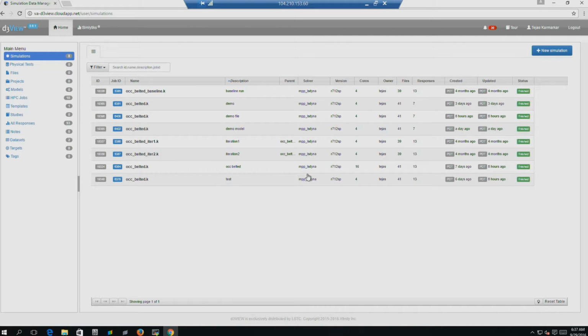D3View is a very interesting technology. As you see, the scheduler interface looks very similar to Compute Manager. I can submit a job and I'll see it in the queue. But they do a lot of stuff on automatically extracting data from your simulation and help you visualize the data, and I'll talk about that in a second.